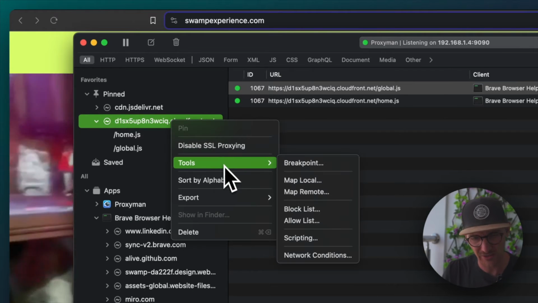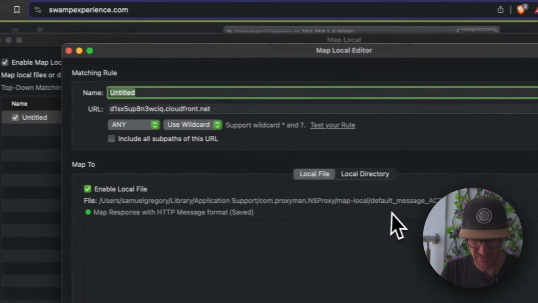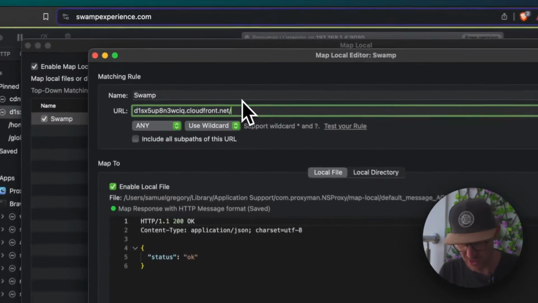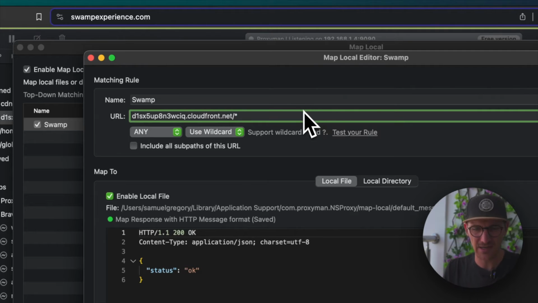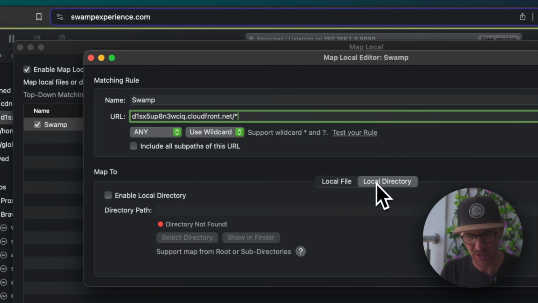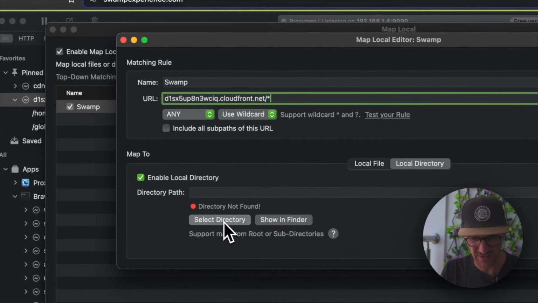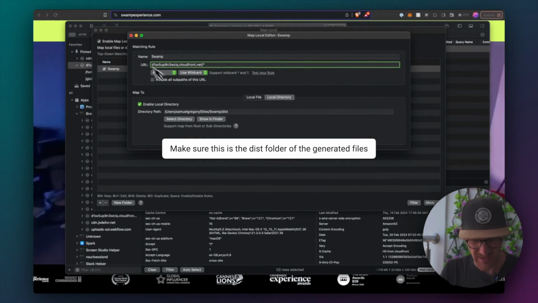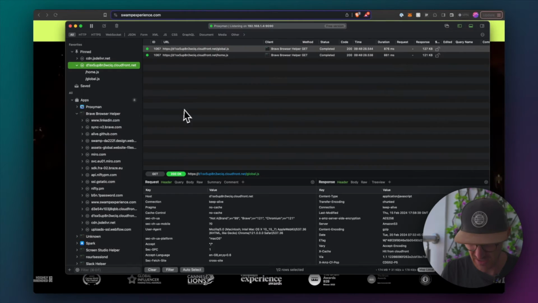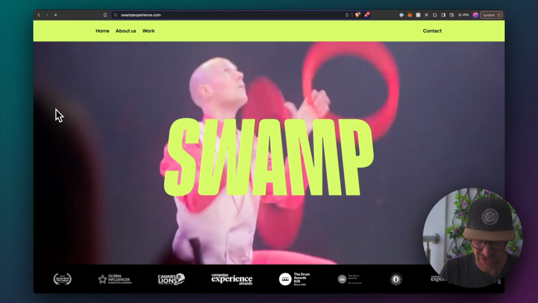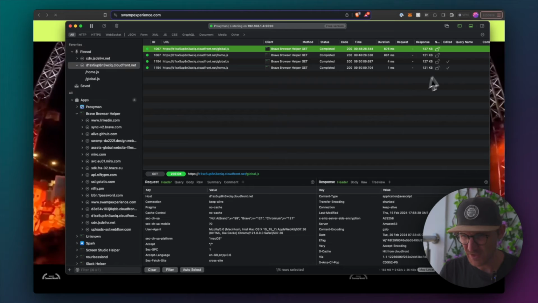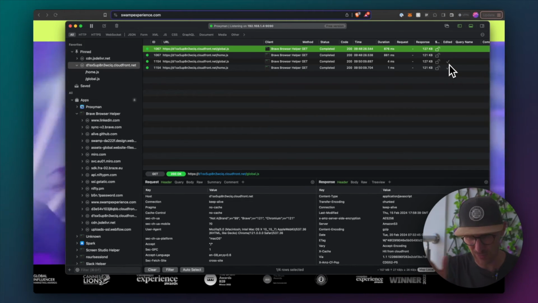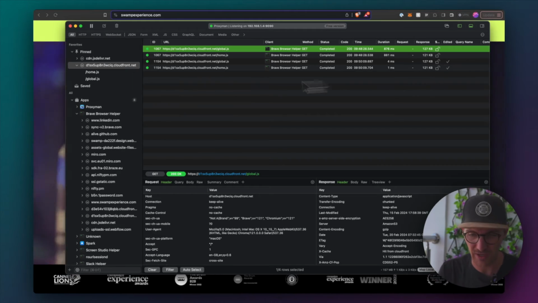I'll right click on that, tools, map local. Cool. And what I'm going to do is a wildcard to say anything after this URL, I'm going to map to a local directory. So if I enable local directory, it's already selected here because I've been using this in the past, and that is pretty much it. And what I tend to do is do a hard refresh on the page. And you can see a little tick there that says that it's been edited, that it's been bypassed, and we've changed what that result is.